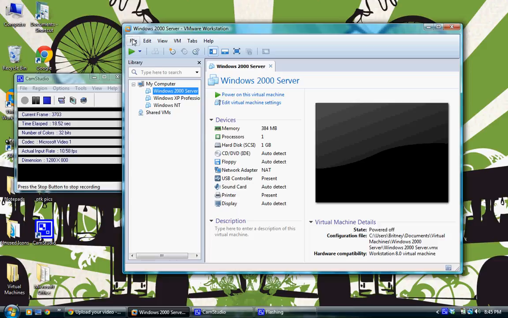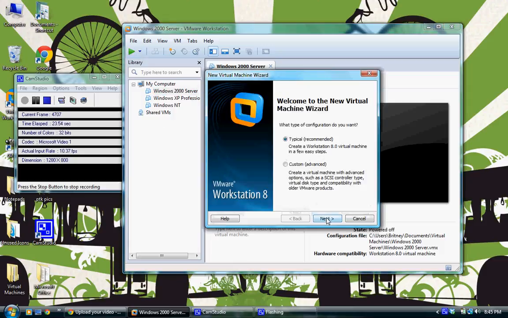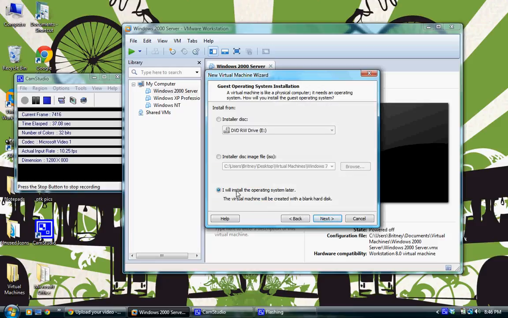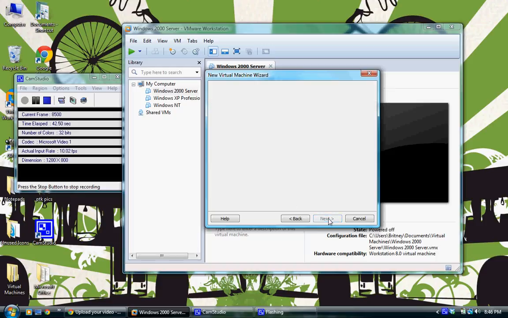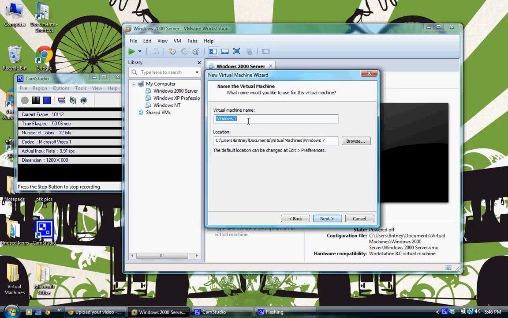So, first of all, we'll go to create a new virtual machine under File, and go to Typical, or if you have certain settings that you want, then go to Custom. Use Typical. I usually click I will install the operating system later, and since we're working with Windows 7, Microsoft Windows up here and Windows 7 down here. Windows 7 is the name. This is where the edit location is, in My Documents.